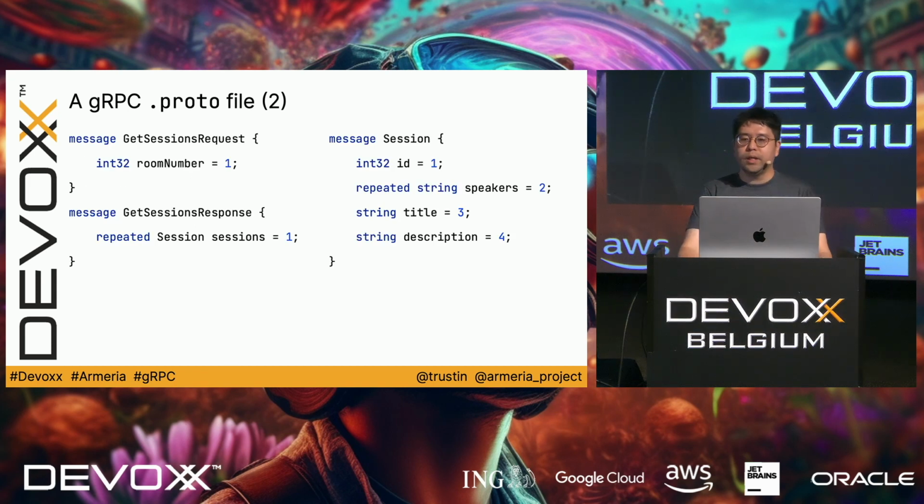In the same file, we define the request and the response message type and other required type like session. The number at the end of each field definition is the field ID, not the default value. That's why it's 1, 2, 3, 4. So this field ID is used for distinguishing one field from another so that renaming or reordering it doesn't break backward compatibility. And there's also repeated keyword that effectively makes the field a list. For example, getSessionsResponse can contain multiple sessions, and the session can contain multiple speakers.